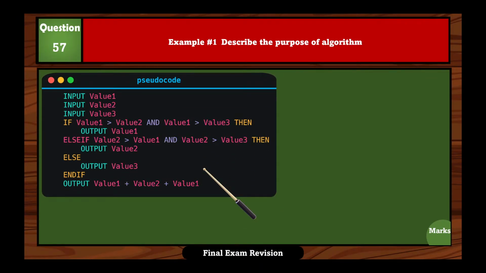Okay. Question number 57. Example 1. Describe the purpose of the algorithm. So how can you describe the purpose of an algorithm? Because there is one question in the exam. They will give you a code and ask you to describe the purpose of an algorithm. So I'll let you know some tips and tricks to find the purpose of an algorithm.